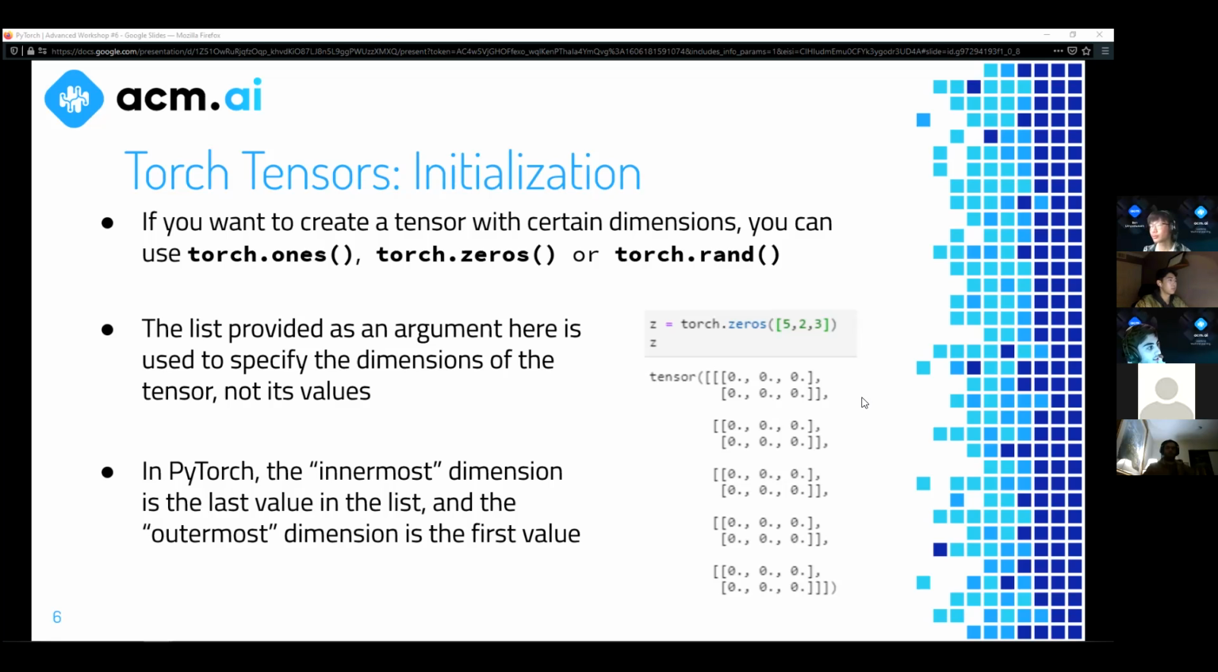This is not the same as some others. I think TensorFlow is the other way. For example, I think TensorFlow is innermost to outermost. I'm not 100% sure, but I think so. So it's important that you guys understand how the dimensions work. If you understand that, can you say yes or no in chat?